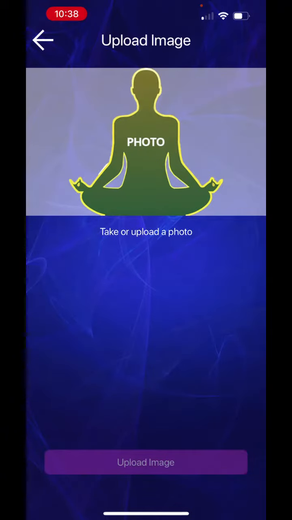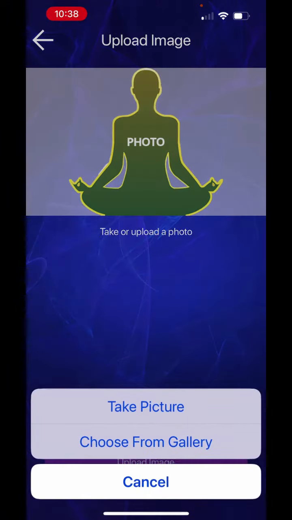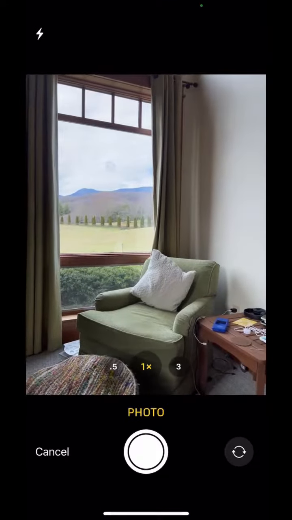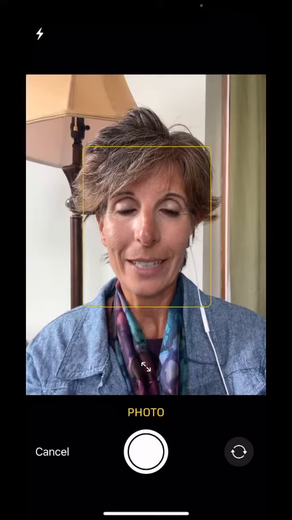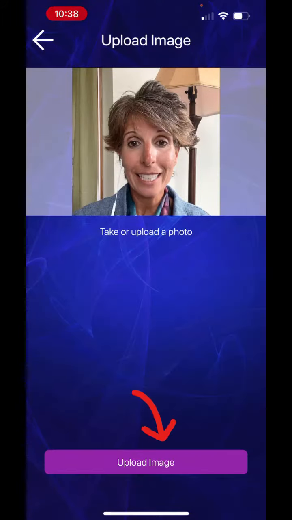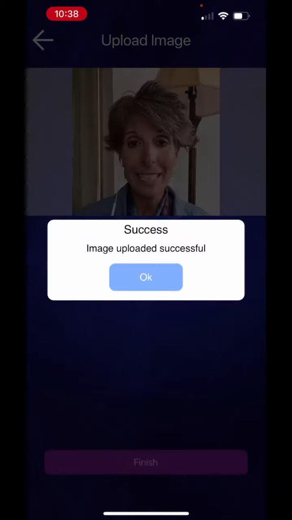Just tap on the icon that says Photo, and now you have the choice between either taking a photo or choosing an old photo from your gallery. It's simple enough to just take a new picture right here and now, and this will turn on your camera, and you can turn your camera around so that you can see yourself, and once you do, just say cheese and take the picture. And now if you don't like it, you could hit retake, otherwise just hit use photo and then upload it.